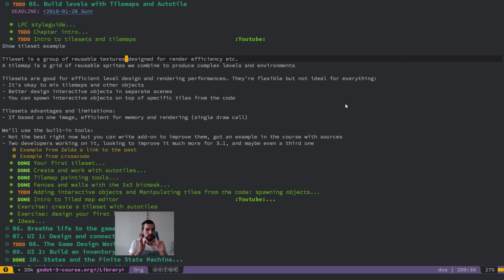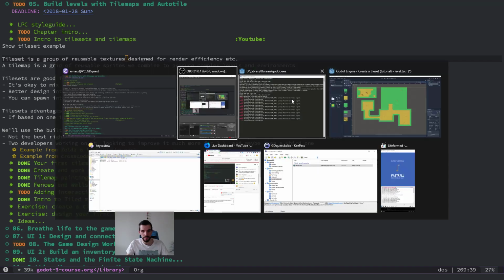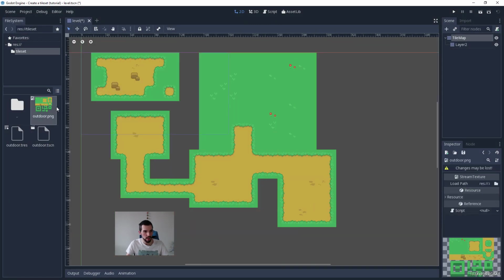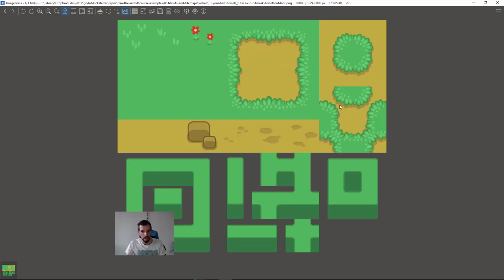So we're going to explain the fact that a tile set is a set of tiles. Let me grab a tile set here on the system, please. There we go. So you have an example tile set here.